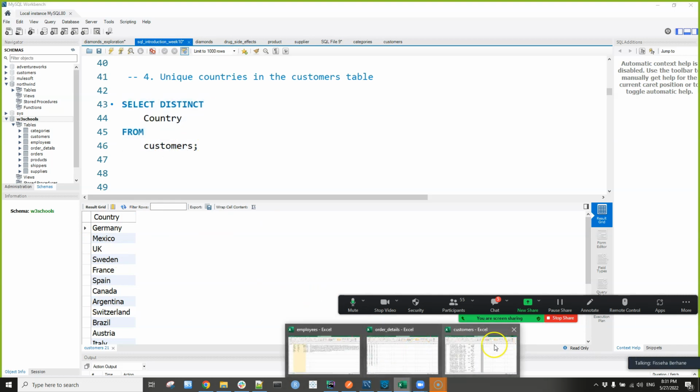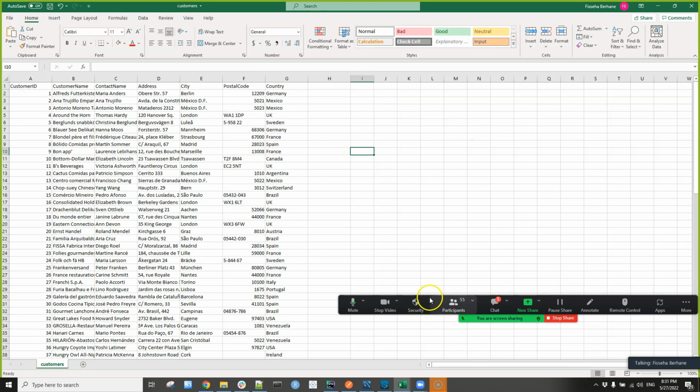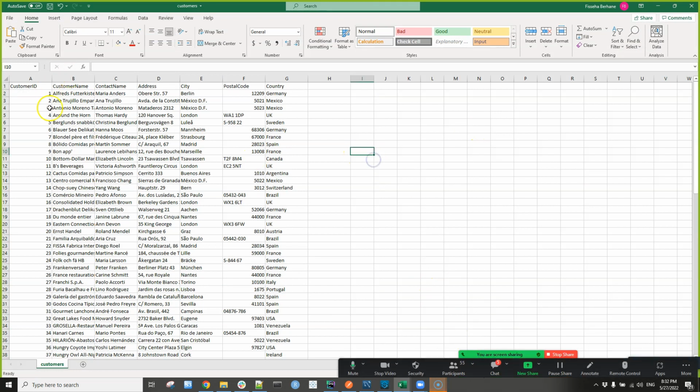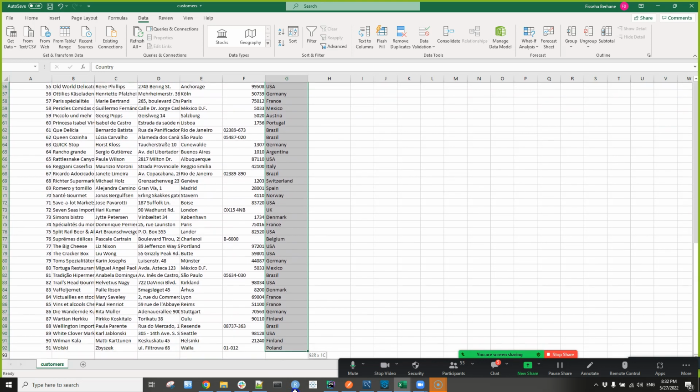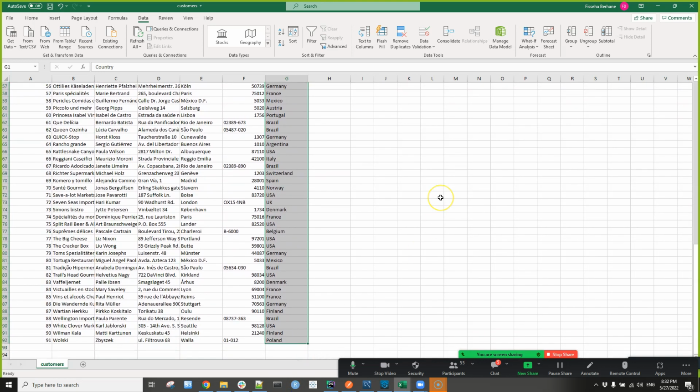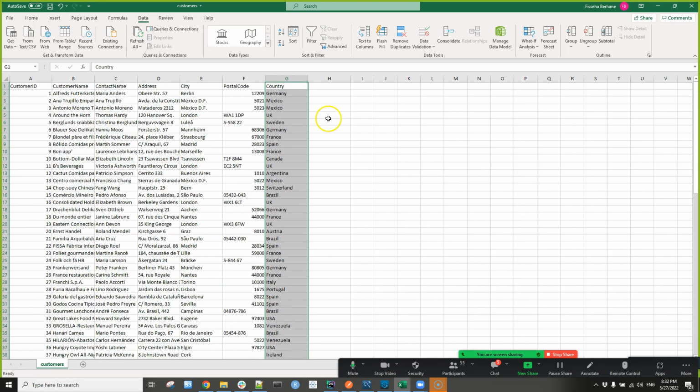So this is the customers table. I can show you by opening the customers table. This is the customers table in Excel. And if you go to the country column, when you do select country from customers, it just means give me this column. So it will give you the whole of it from here up to here. But if you do select distinct country, for example, first is Germany, then Mexico.